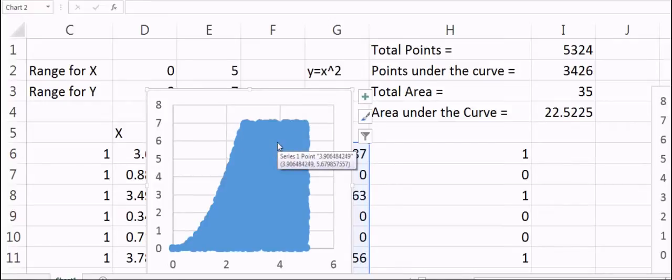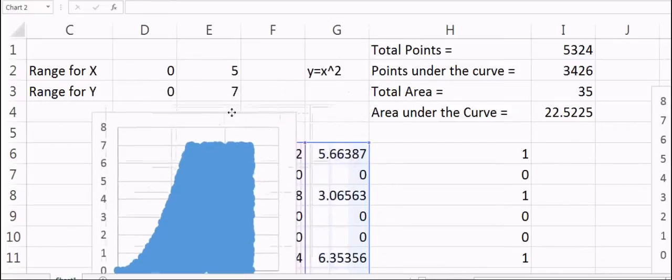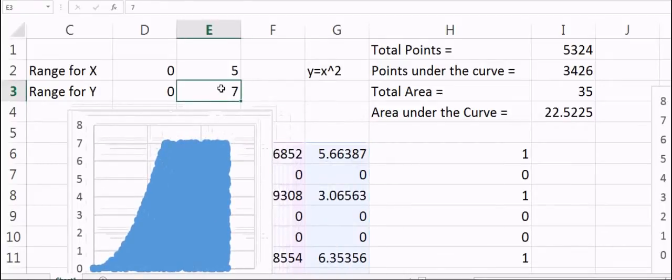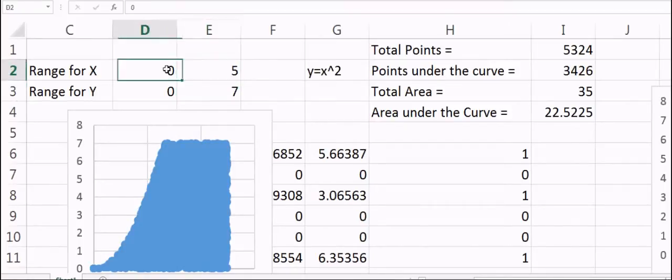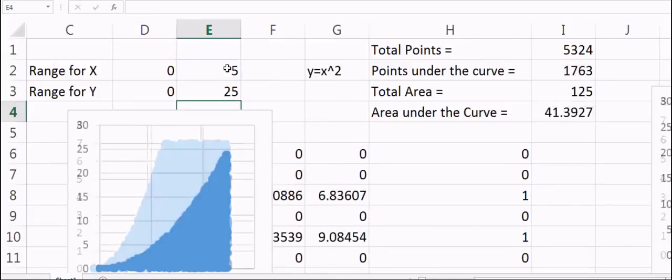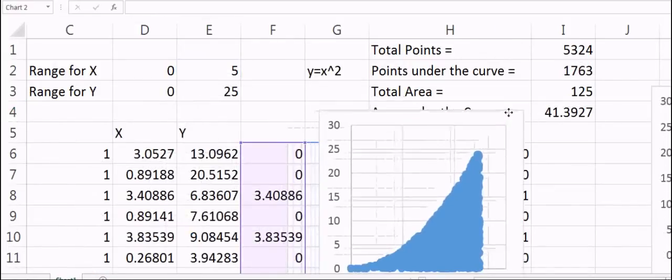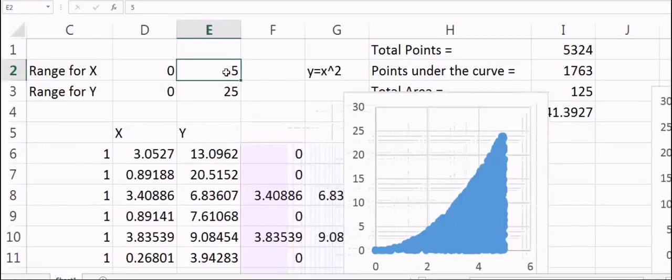I'll modify this by changing the range. So you can see that this is our x range, 0 to 5. So the y range I need to modify to y is equal to x square. So I'll say it is equal to 5 square. So now you can see that there is no excess area, and you can change the range anywhere and there will not be any excess area.